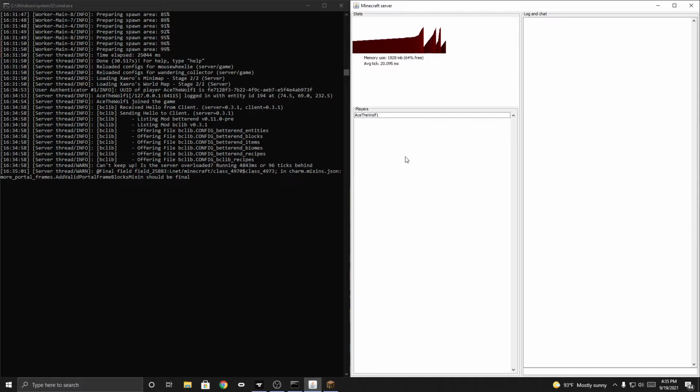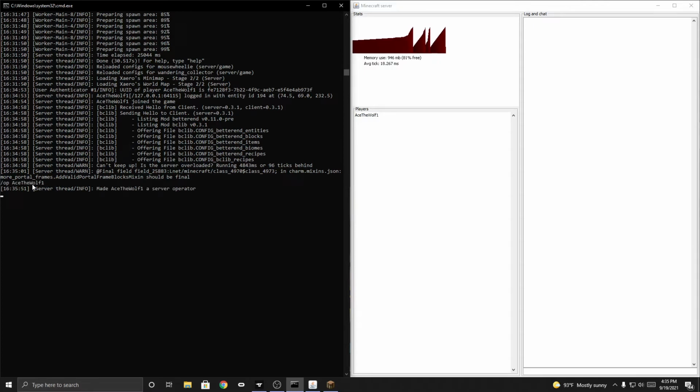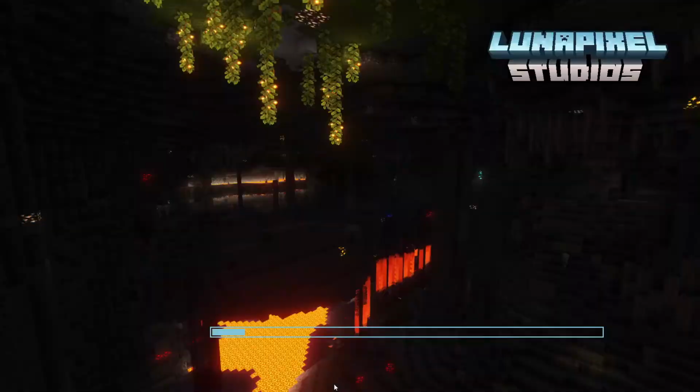If you want to be set as an operator, go over here, type /op, and put your name exactly how it is, including capitals. So mine is Ace the Wolf 1. Press enter, and it should say server thread info made Ace the Wolf server operator. You can go ahead and minimize those again, and it should say right here in chat, made Ace the Wolf server operator.